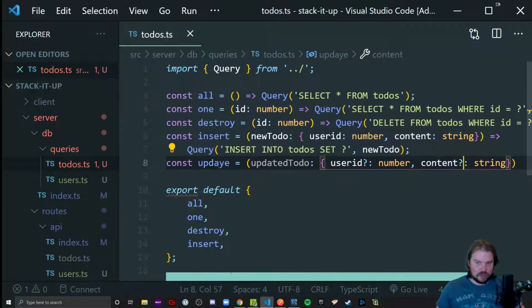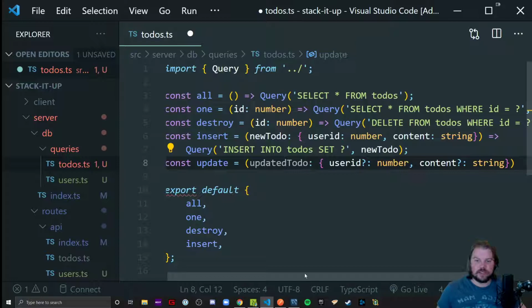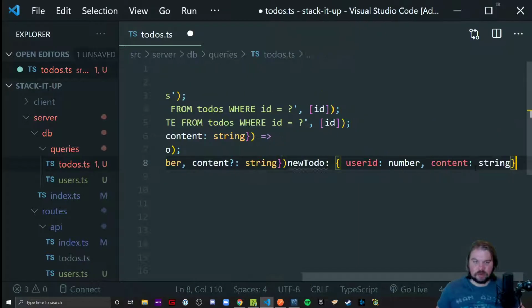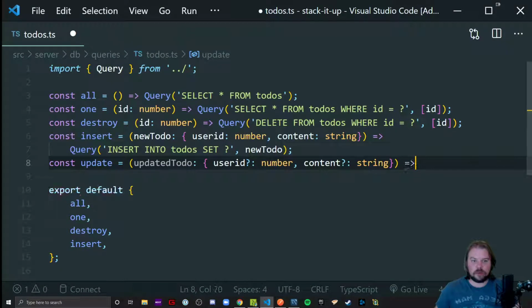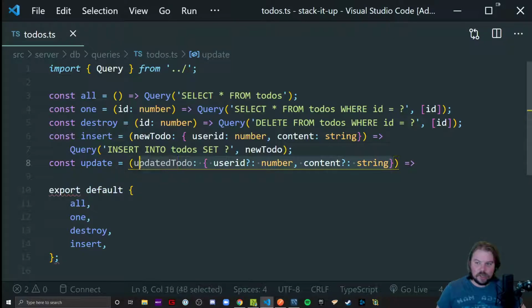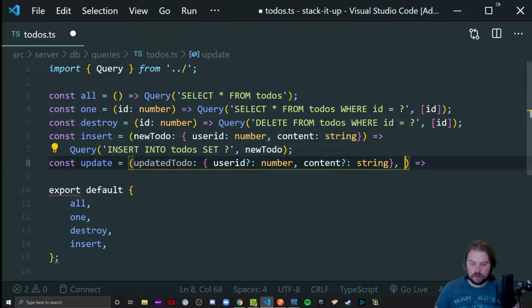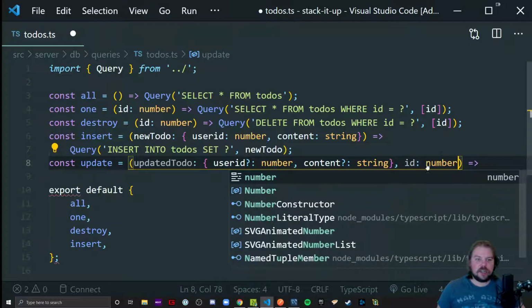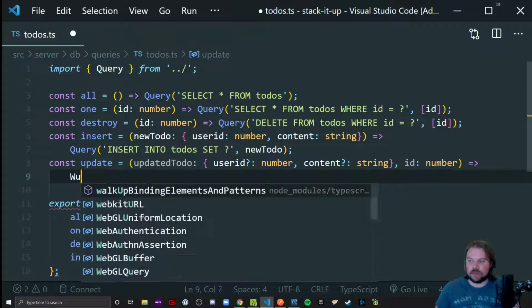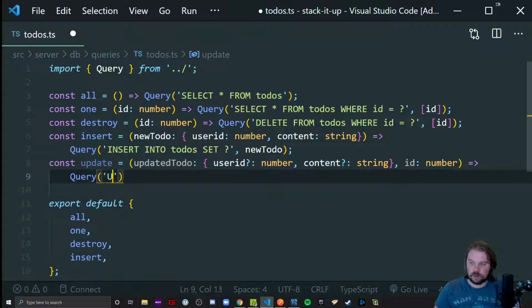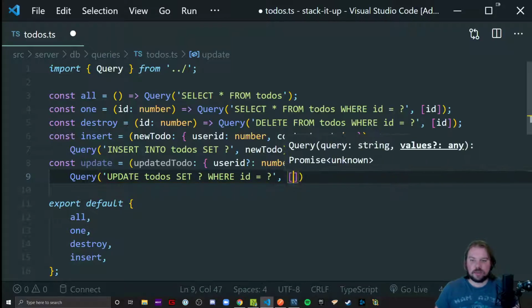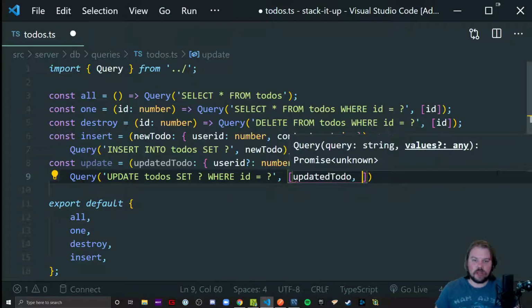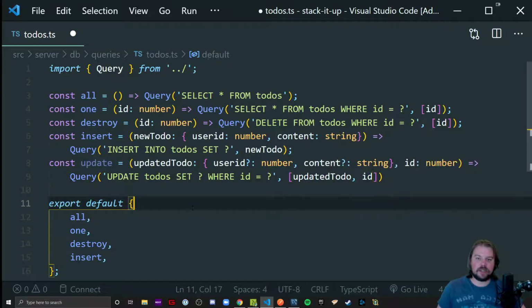In this case, once again, the shorthand doesn't super help us. Well, I want to show you what it looks like anyway, just so we can see what the shorthand would look like here. So not only does it take all these arguments, it also needs to know which to-do ID we're intending to update, because we're updating one, not all of these. So run our query, update to-dos, set question mark, where ID equals question mark. Escape array, updated to-do, the object itself, and the ID arguments like that.